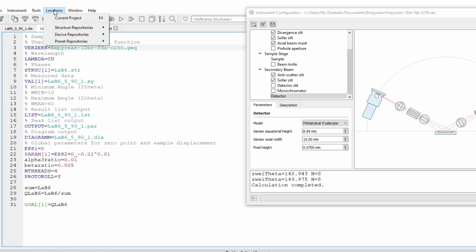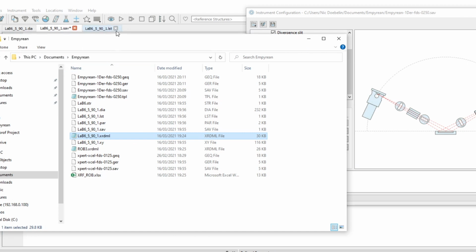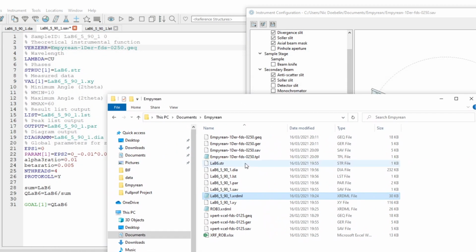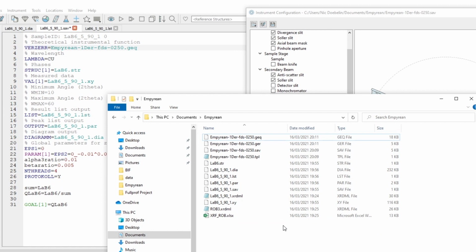If we go to locations and open the folder of our current project, we can see the new files. These are all the files belonging to this project. We can see the old expert instrument files we used in the first run and the new ones we just created with this dialog. Now that I changed the project to use the new ones, I can actually delete these expert files. I don't need them anymore.